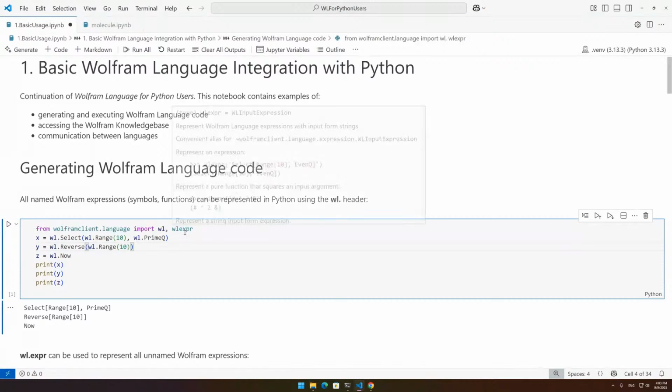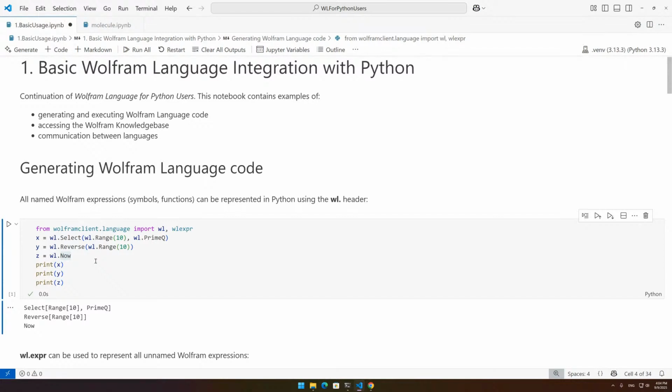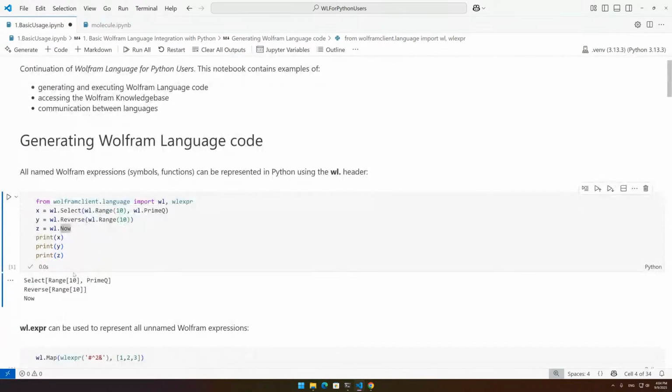Cool. So we are defining a few functions, and we're storing them in some Python variables. The second is, again, a very simple function using reverse and using range 10, which will give us all the numbers from 1 to 10 in reverse order. And then finally, we have now, which gives us the current time, I believe. So let's evaluate that in our Jupyter notebook and see what we get.